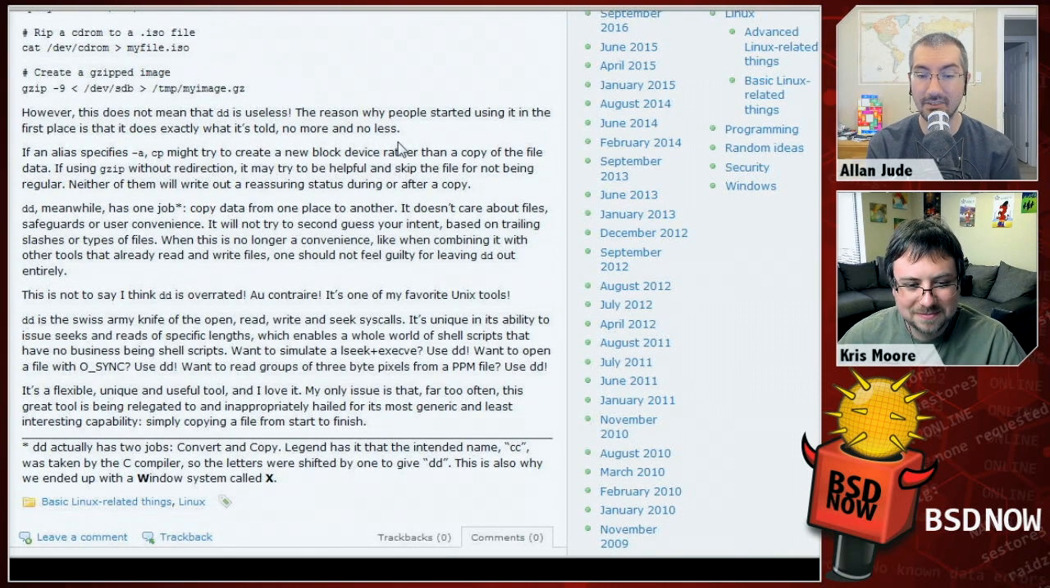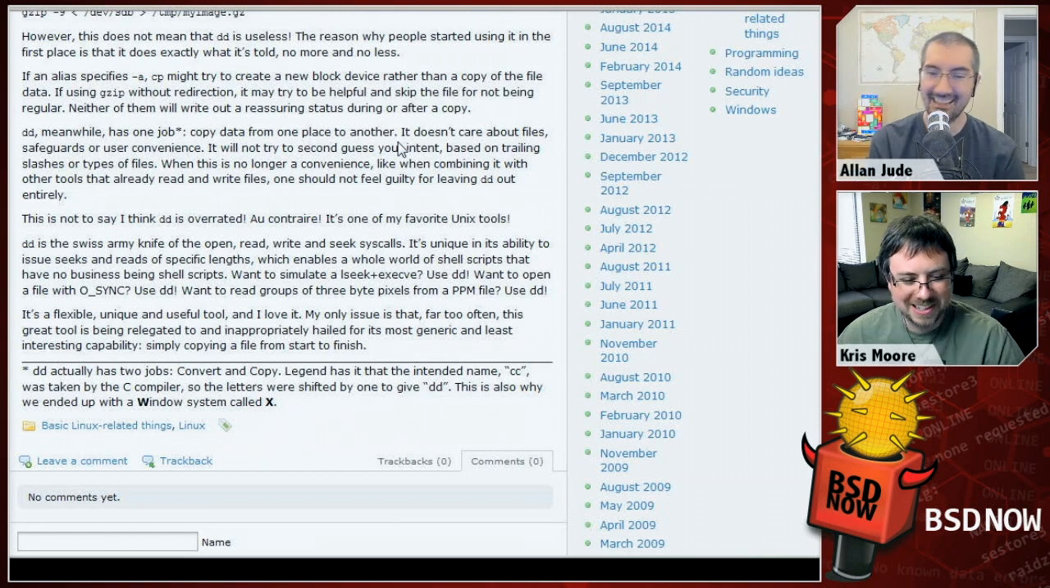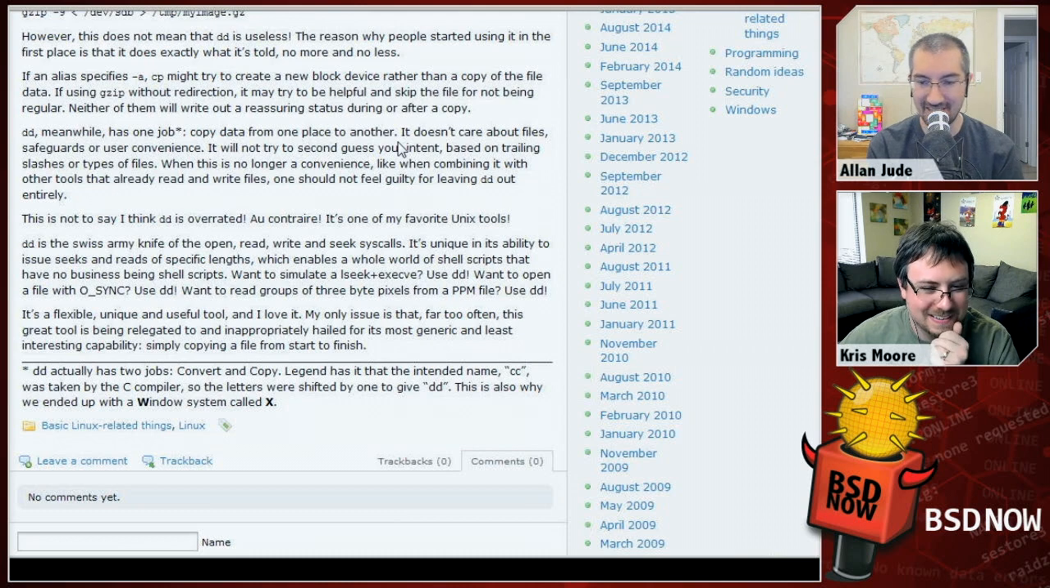So DD is the Swiss Army knife of the open, read, write, and seek system calls. It's unique in its ability to issue seeks and reads of specific lengths, which enables a whole world of shell scripts that have no business being shell scripts. Sure. Want to combine lseek and execve? Use DD. Want to open a file with the osync flag? Use DD. Want to read a group of 3-byte pixels from a ppm image file? Use DD.